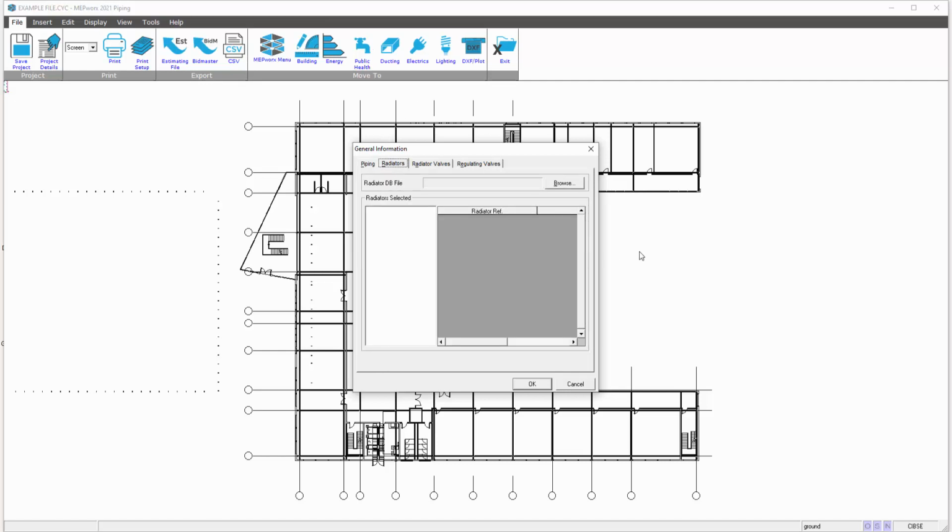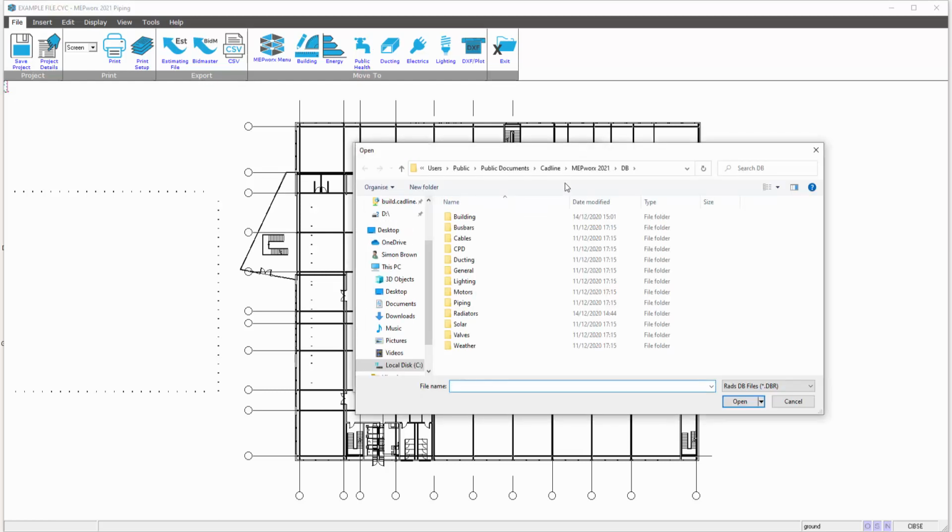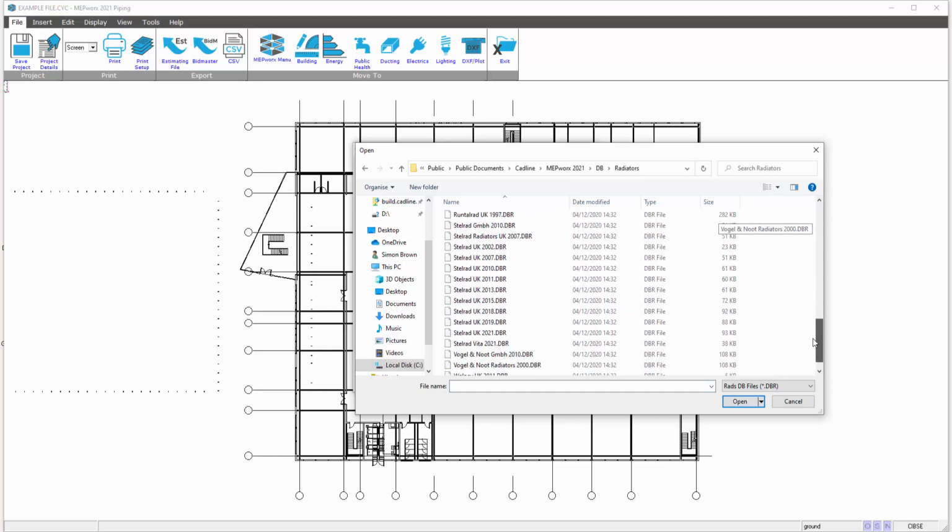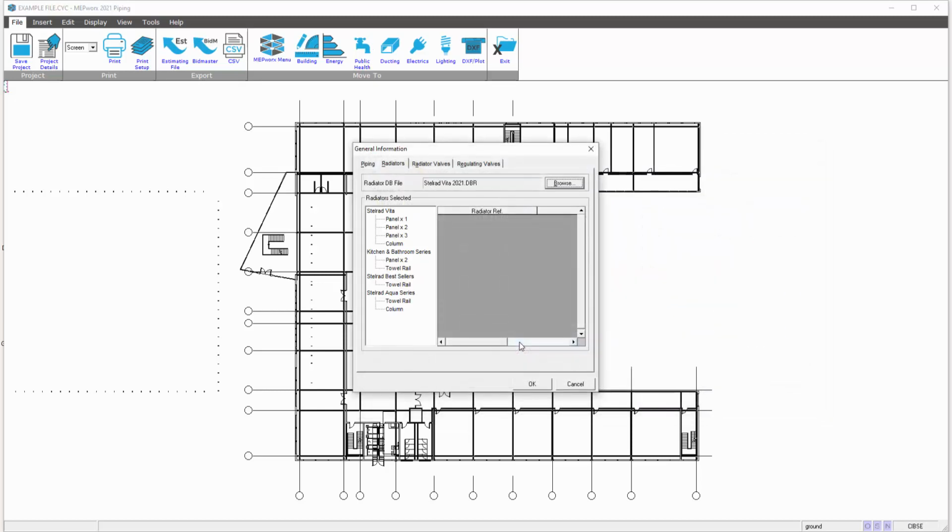Next up for selection is the Radiator Database. You browse. That takes you into the main DB section where we select radiators, and we then select our radiator manufacturer that we want to use. This then gives us the ranges, and we can then select the ranges of interest. So we can select anything from the Stelrad Vita range in this case. We could amalgamate older ones into this database as per the video on the radiator databases, and we can select the databases that we want, the radiators that we want to use from the database.